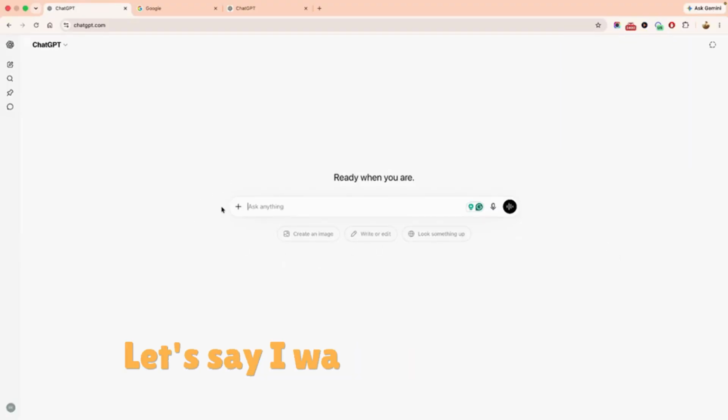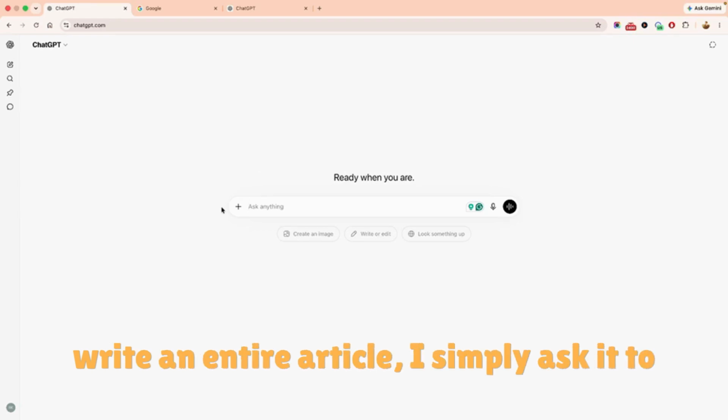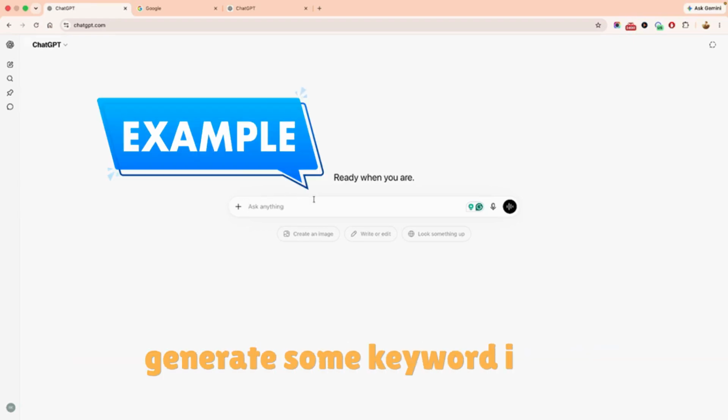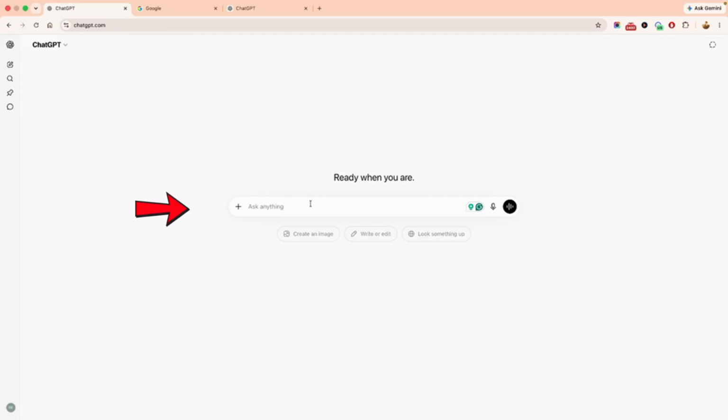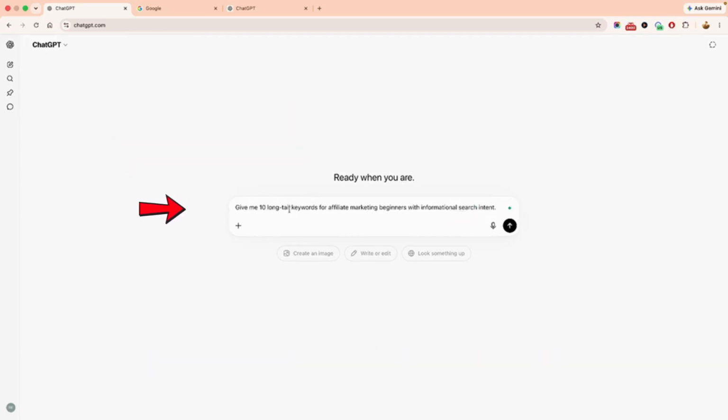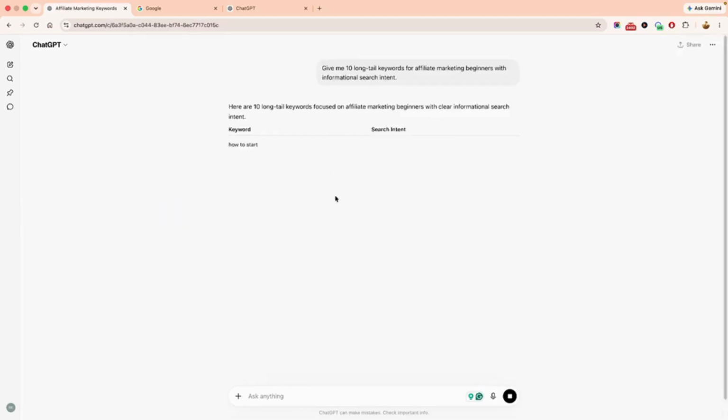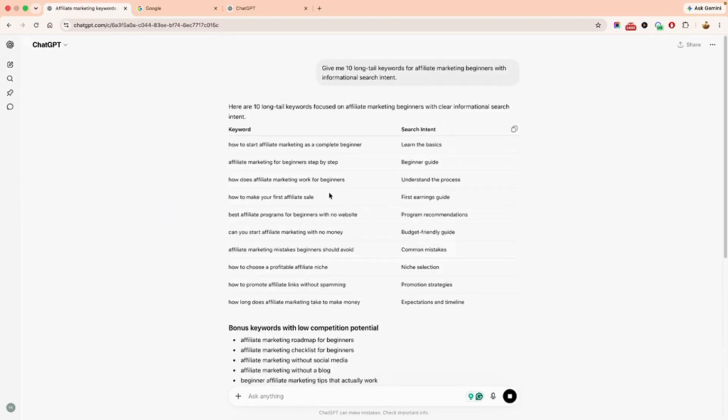Let's say I want to write about affiliate marketing. So instead of asking AI to write an entire article, I simply ask it to generate some keyword ideas. For example, let's say, I want 10 long tail keyword ideas for affiliate marketing beginners with informational search intent. And within a few seconds, I'll get dozens of content ideas.